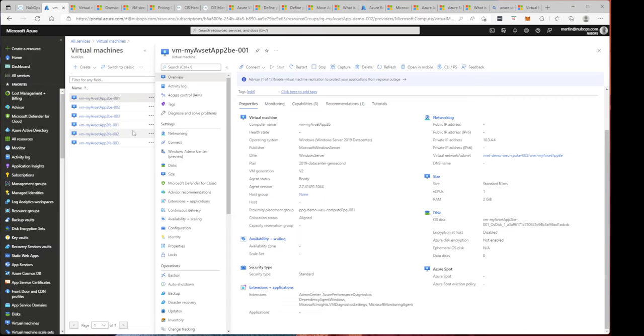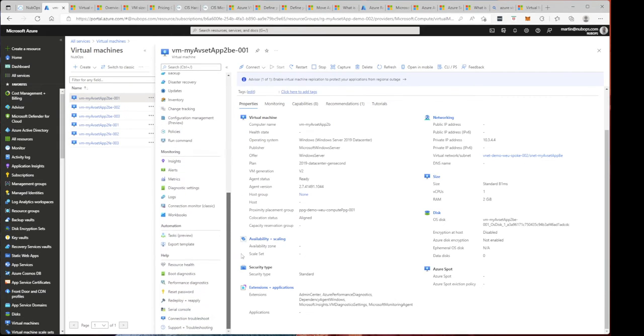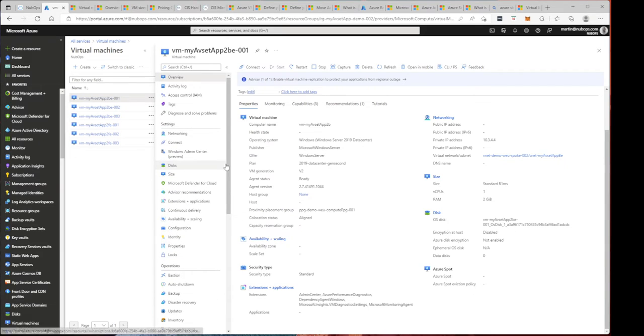So this is how you would choose to set up this virtual machine in the case where higher availability is required. Going through here, we can see that there are a lot of options, so let's quickly mention what they are.